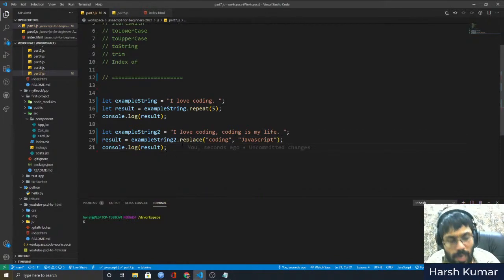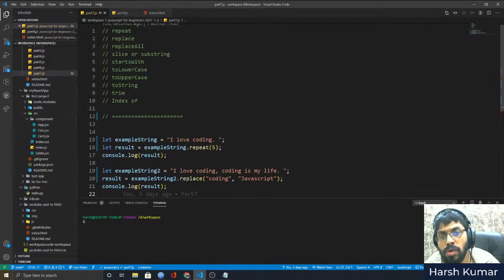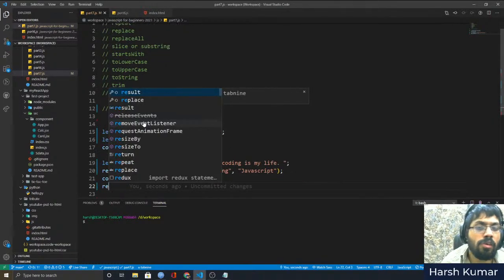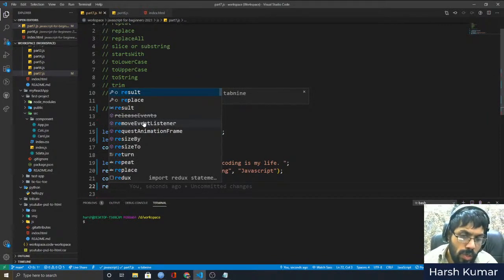For this we have another function. Let me show. replaceAll. Similar to replaceAll, where we use the same functionality for the entire document or a page in Word or any other word editor or Excel sheet.